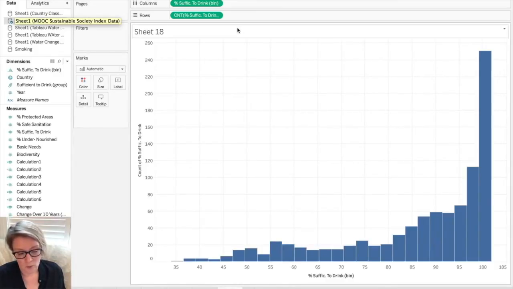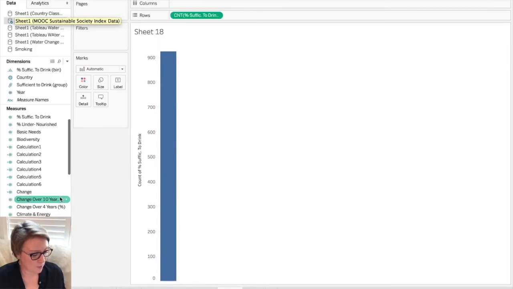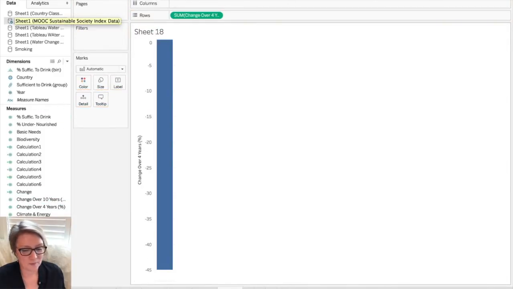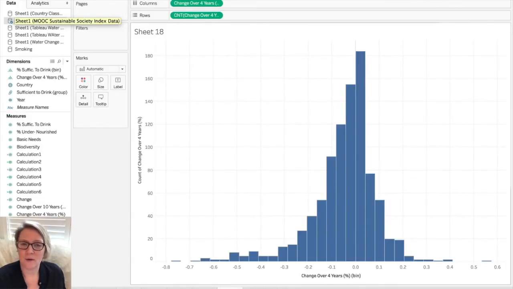This data is really squished over to the right side, but that's not true for all data. Sometimes data is what's called normal, which is, of course, a very misused and overused word in some ways. So if we look at the variable called change over 4 years, which measures what kind of change there's been in the country in sustainability in the past 4 years, we can see the distribution of this variable, if we look at a histogram that shows us the distribution.